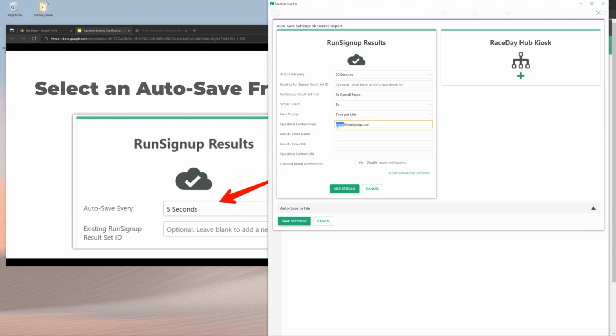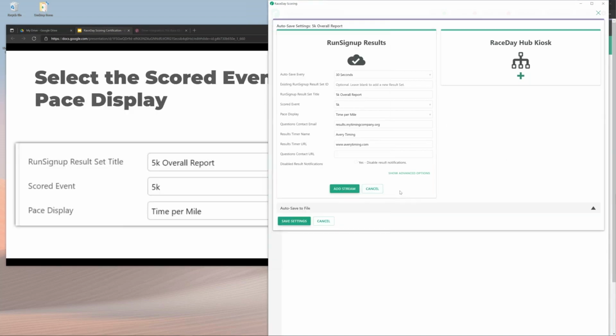You can change the custom questions contact email. This is basically on RunSignup. There's a way to submit questions about results. They should go to, let's say, results.mytimingcompany.org or whatever. The timer name could be Avery Timing, www.averytiming.com, let's say. And I don't have a questions contact URL. You don't have to do any of this stuff, but it's just some nice additional features. And go ahead and just click Add Stream once you've got this all set.